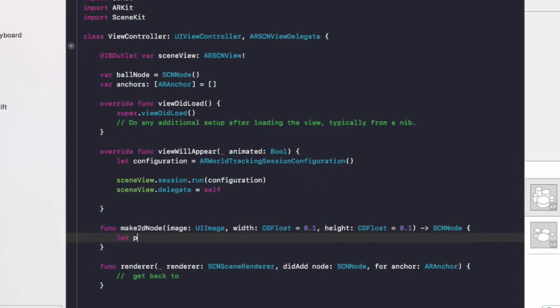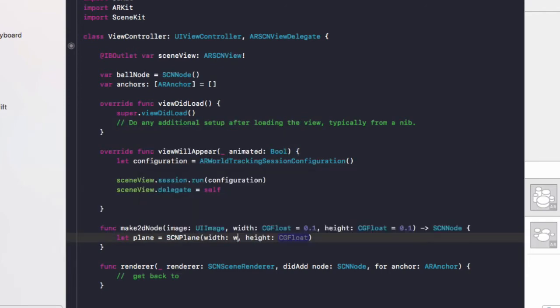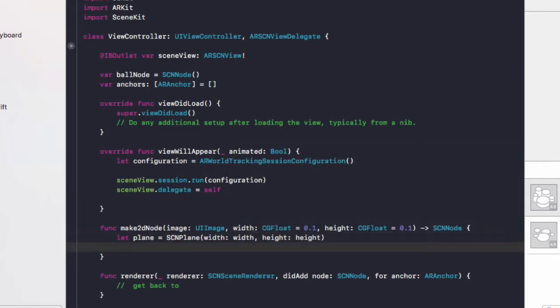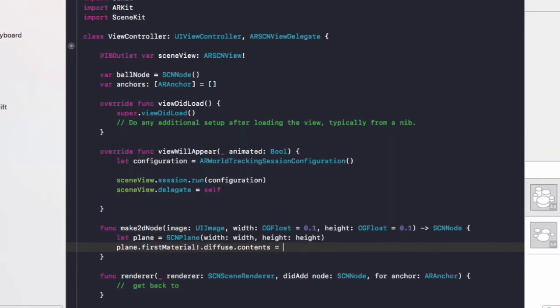Now in this function, we'll do let plane equals SCNPlane, the width being the width and the height being the height. Next up, we'll do plane.firstMaterial!.diffuse.contents equals image.